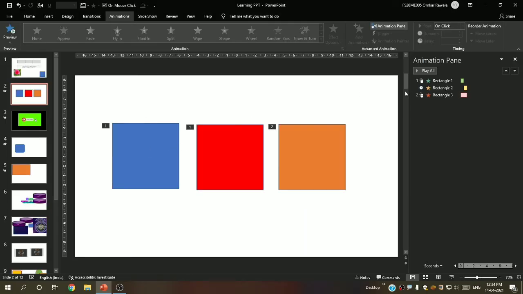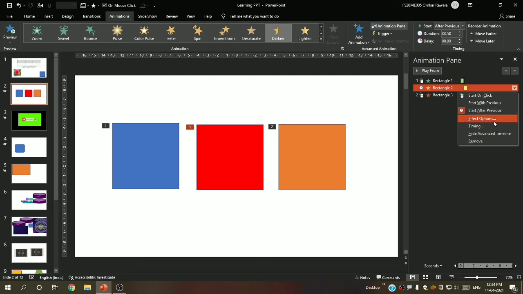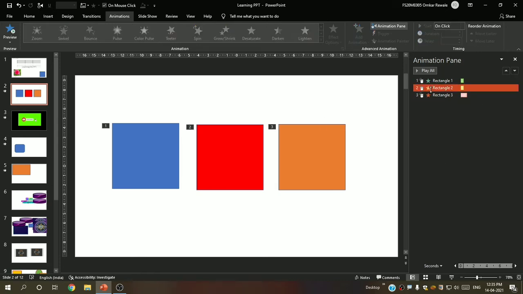In the previous one, we saw that both completed the animation at the same time, but this time they did not. It was only because we have set it to start after previous, not start with previous. So you can try them and see. Now, start on click. As you know, when I click on the slide, only then will this animation begin. So it needs a manual permission.